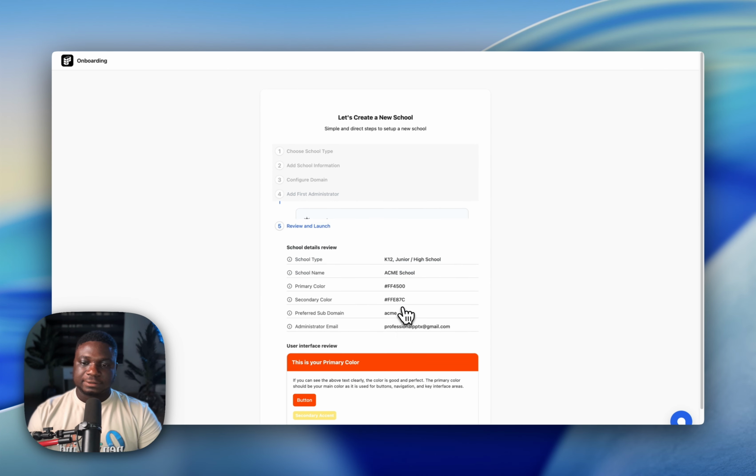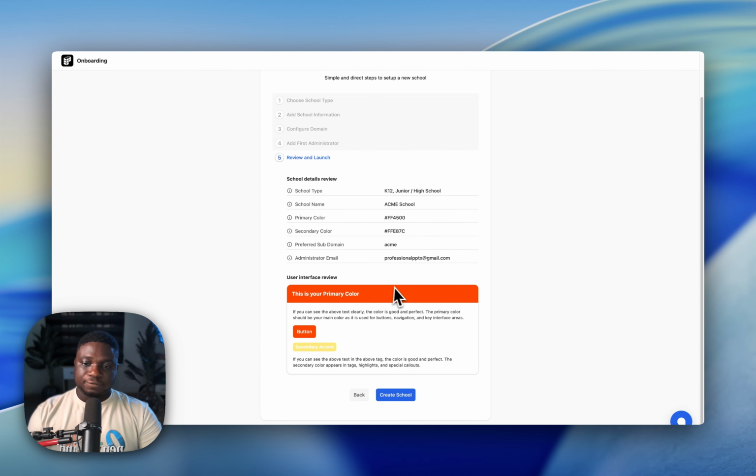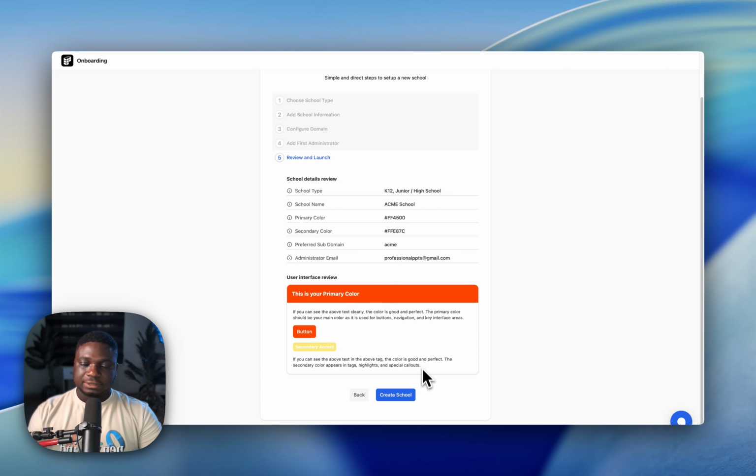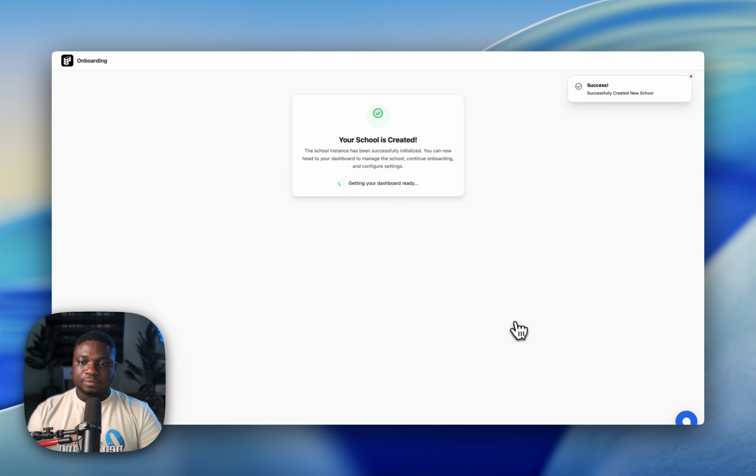Let's click next. Now you can review what you have done so far and you can go back and adjust if there is anything you want to change. So right now we can click on create school. So once you click on create school, the system will start creating your school. So right now the school is ready, then we can go to dashboard.